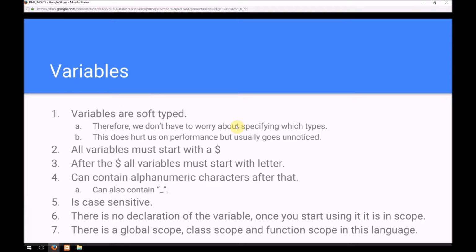There is scope in PHP. There is a global scope, which means there's no class or no functions. It's just code written in line with HTML. There's class scope, where the variables are declared inside the class. And then there's function scope, or local scope, where you've declared a local variable inside a function of a PHP script, and that will only exist inside that particular function.